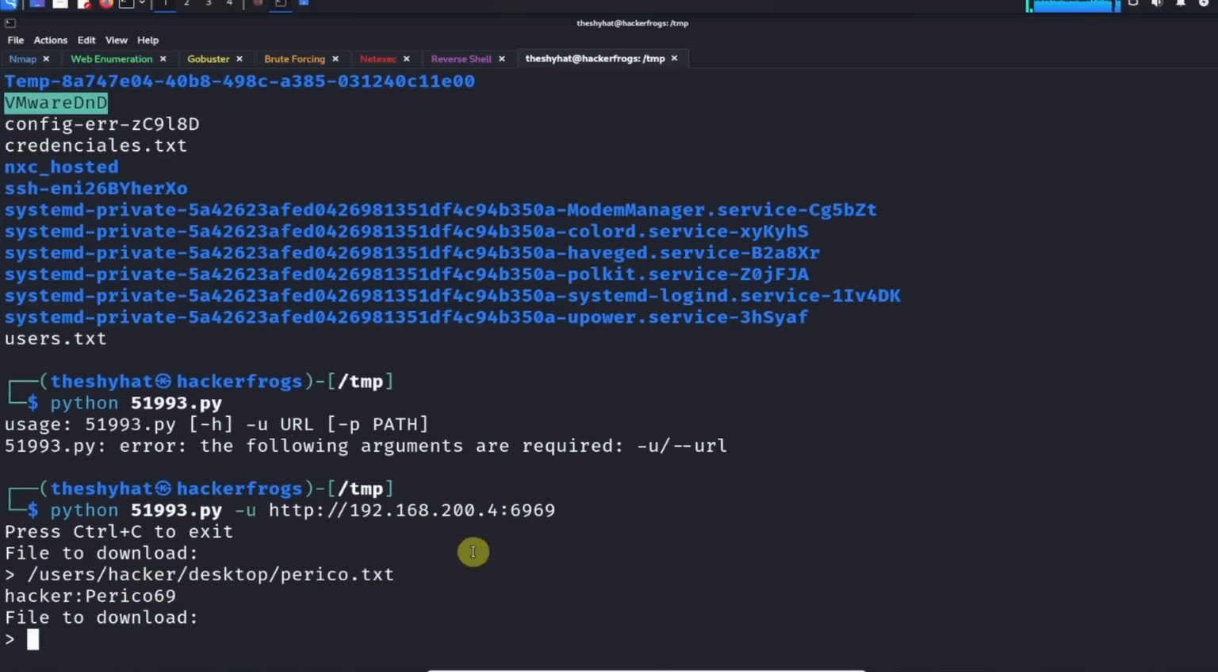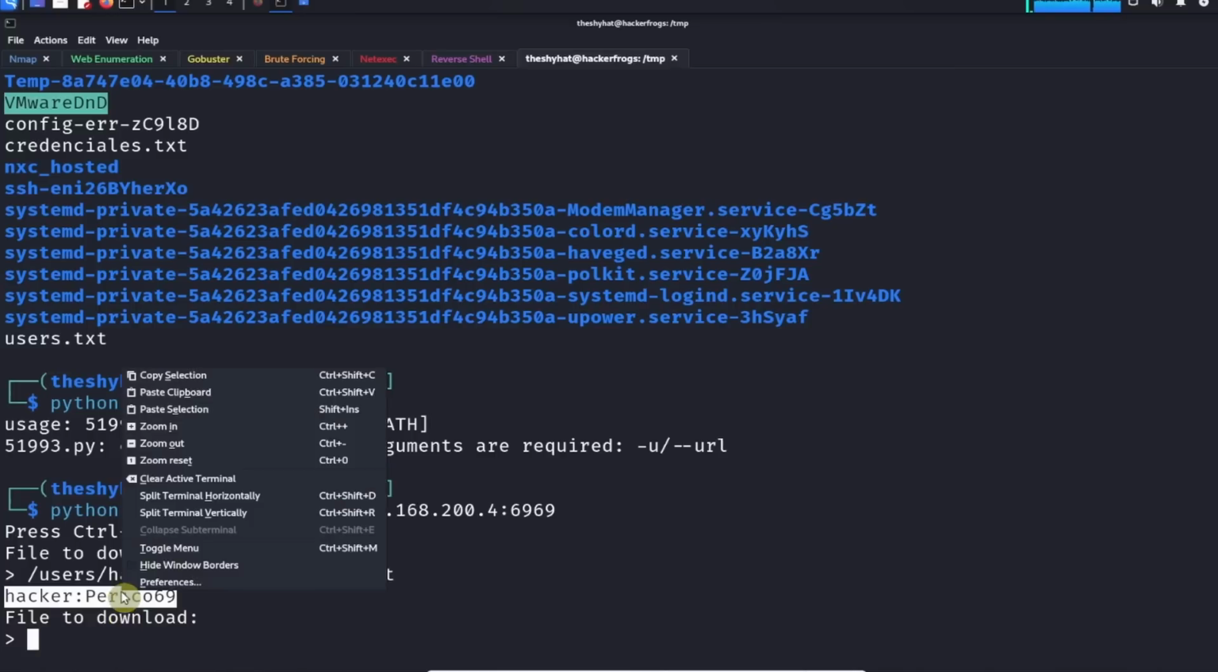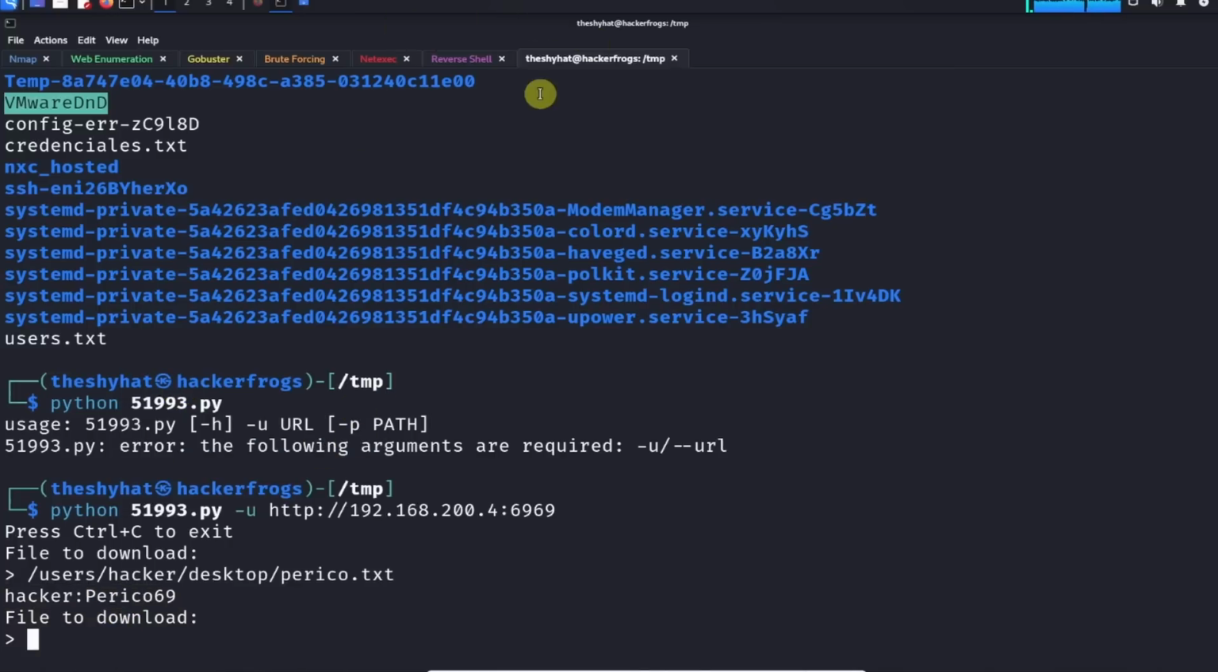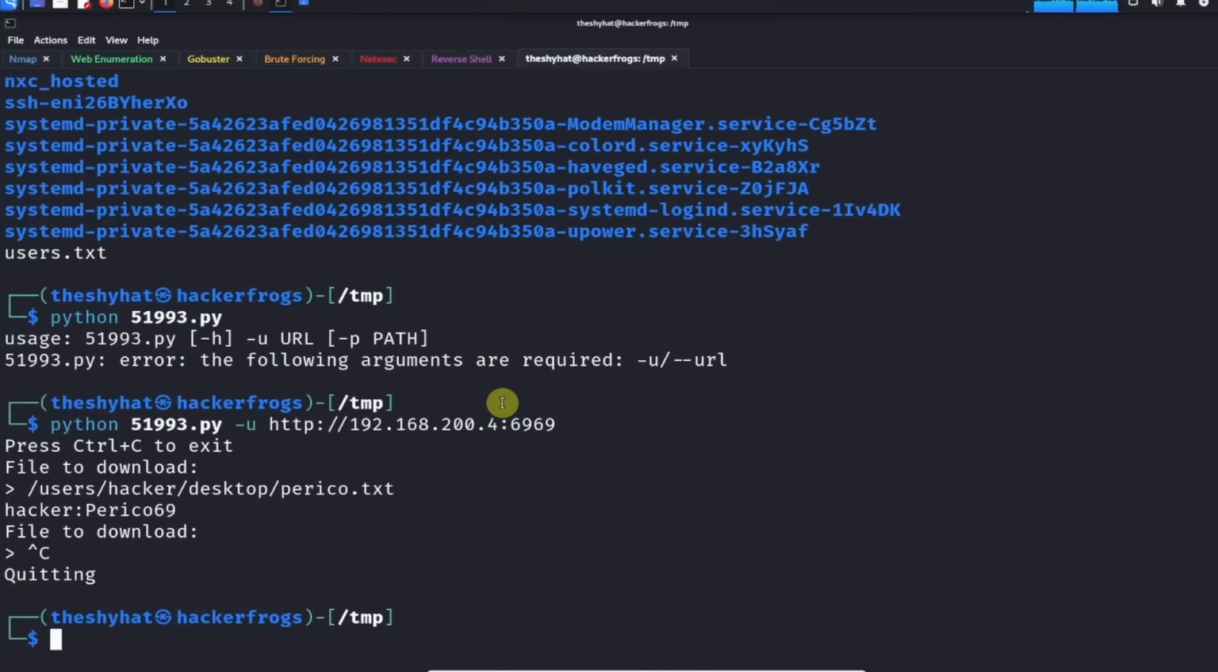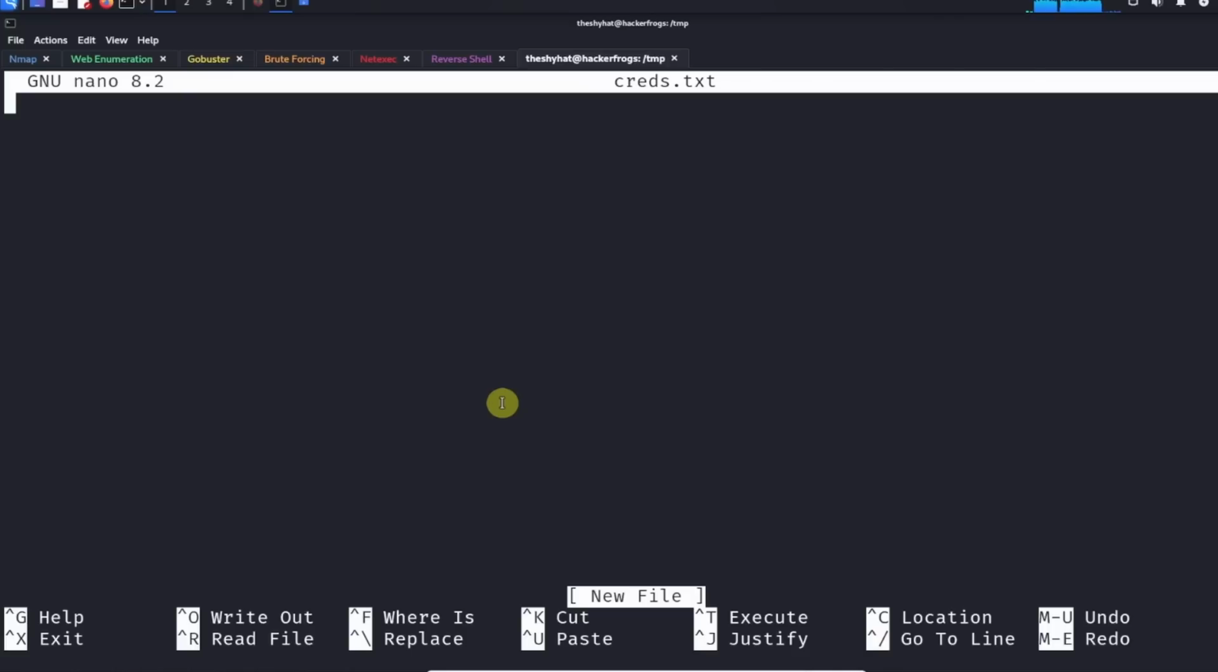Okay, and it tells us the contents of the file. So the contents of the file are hacker perico 69. So this is a set of credentials. So we can just copy this, and we're going to create a little file called creds.txt. This is where we're going to store all of our credentials. So if we capture a set of credentials, we're going to store them here.